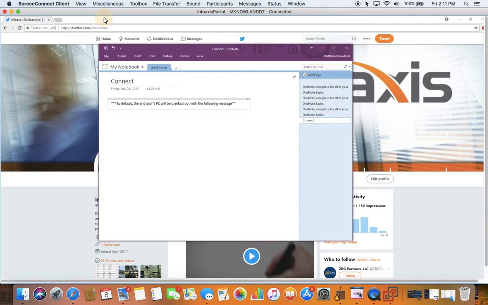Pretty cool functionality. Now, there are many other capabilities that we're not going to cover today, but this is a quick overview of the most commonly used features and how InfoAxis allows you the ability to work remotely, securely, and with ease. There are 2 things I want to show you before we sign off.